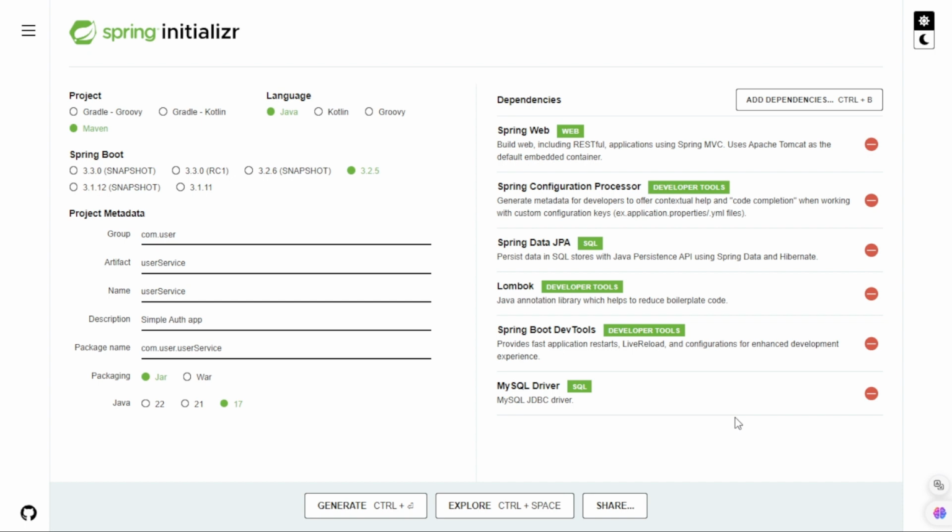Next, we have Spring Data JPA. This is used for SQL whenever we are connecting and creating tables automatically and getting the data. This dependency will help us.